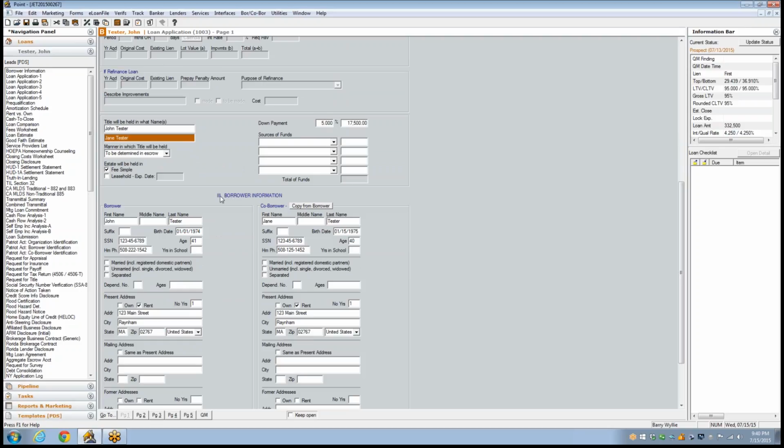Coming down here to section 3, borrower information. Again, you want to make sure that the name is spelled correctly for both the borrower's first and last name. This is a good opportunity to double check the social security number and the date of birth. The age will automatically populate based on the date of birth. For years in school, I always put 16 for both borrowers. Secondly, you want to make sure you have either married, unmarried, or separated. In this case, they're both married. And you want to put the number of dependents that they have, and you want to put their ages.